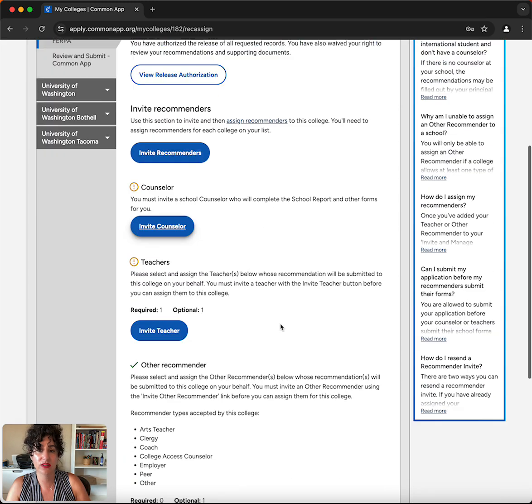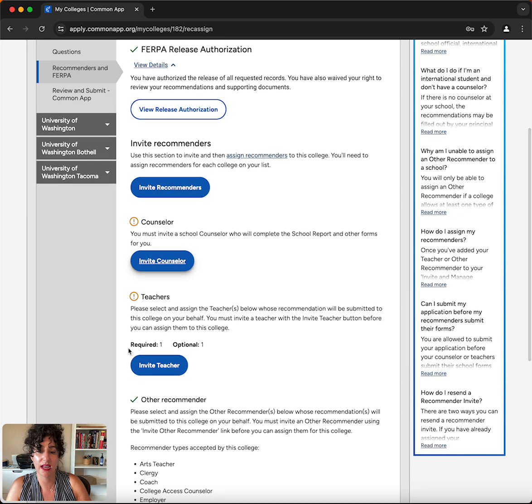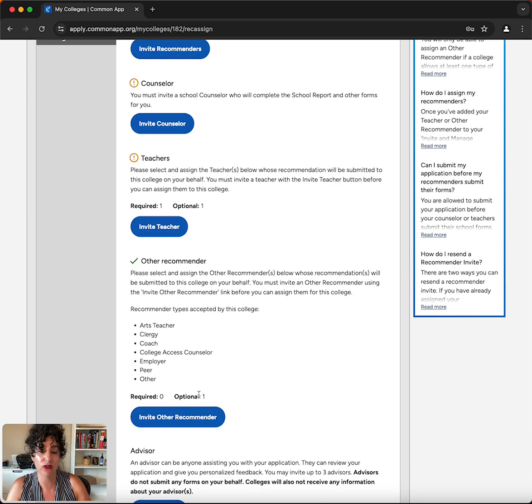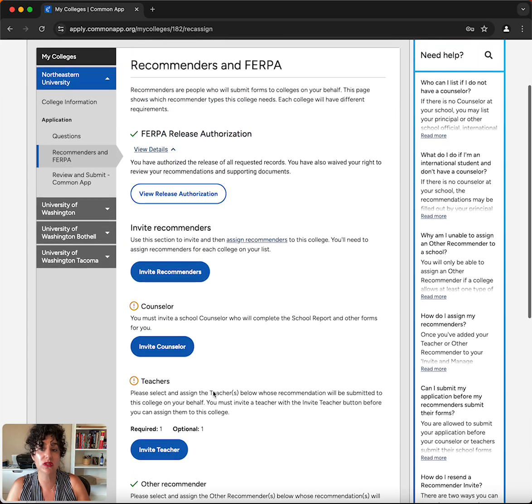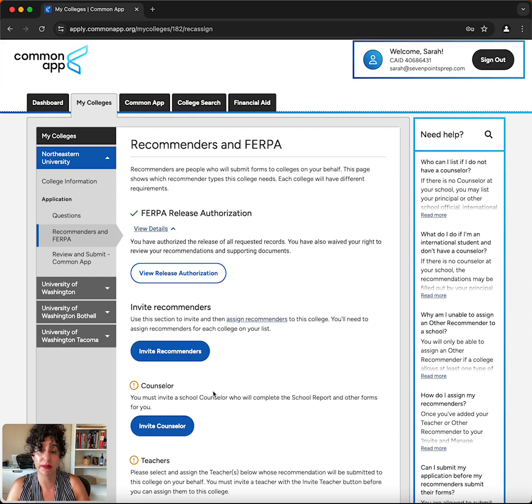Now you can see here, this is Northeastern University. They require one letter and they have an optional letter, and they also allow other recommenders. Now, some schools don't allow letters of recommendation. Don't send them in the mail, don't email them. It's super important that you follow the directions on the Common App.